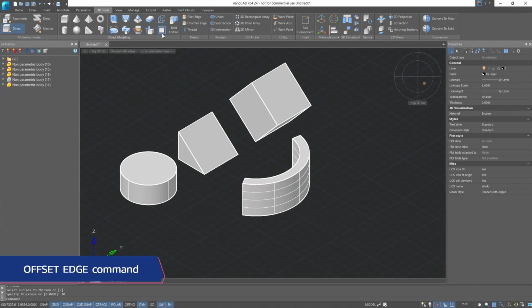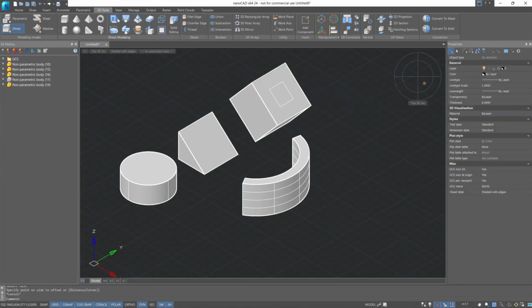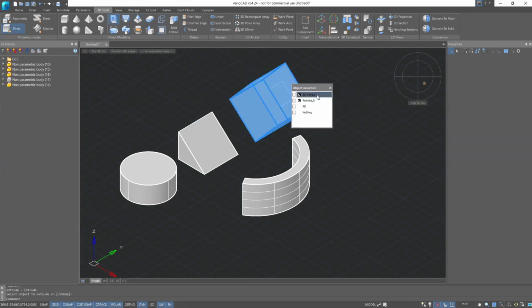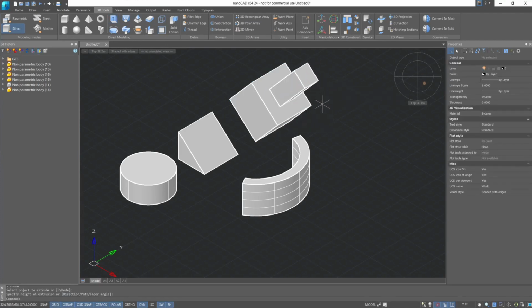Another useful command is offset edge, which allows to create an equidistant contour of the selected plane, based on which you can then create the next 3D object. For example, let's select this face. As we can see, another contour has appeared. Confirm its creation. Now we can extrude it and thus get a sketch, based on which we can create further 3D objects. This concludes the first part of the lesson dedicated to direct modeling.